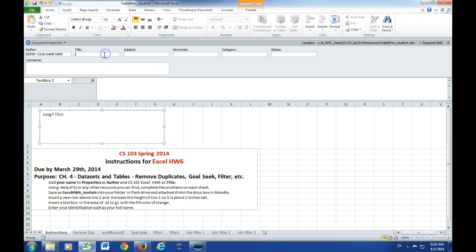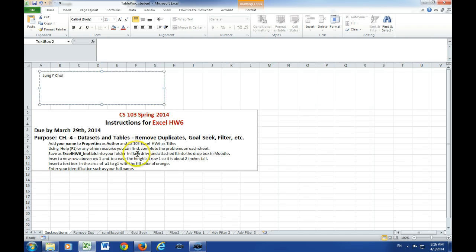And in this case, Excel homework 6, something like that. Actually, you don't have to save it, but it won't hurt. So save it and likely close down if you want.